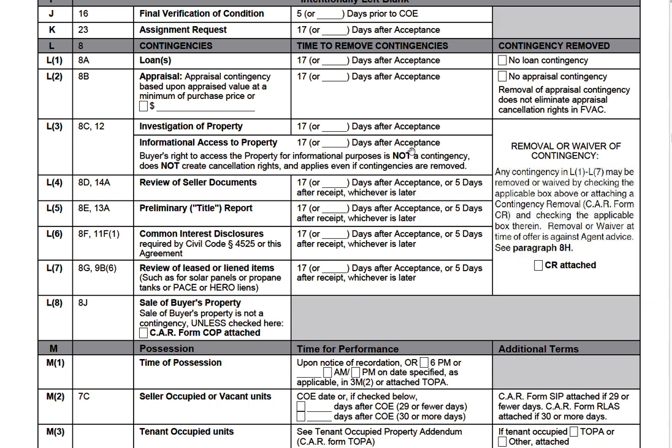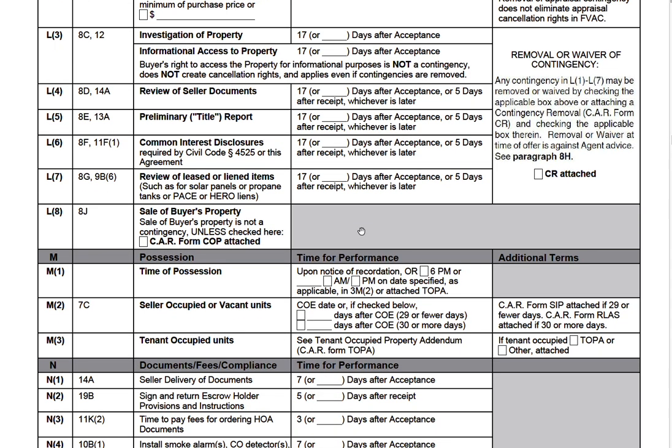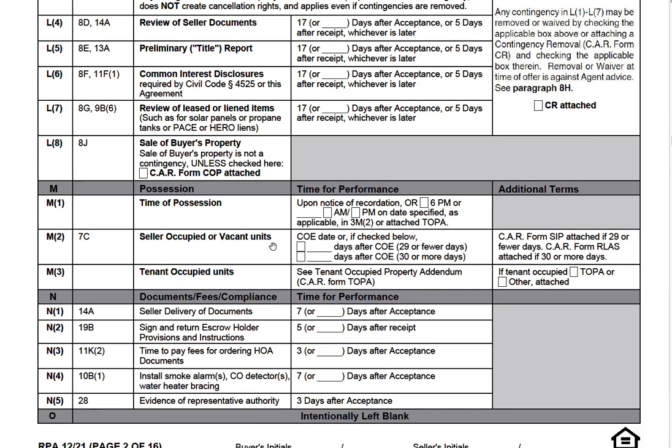So if you're going to remove the inspection contingency, like you're writing this for some sort of investor that doesn't care about the condition, they're saying attach a contingency removal form, a CR form. Check that box. And if you need to shorten or lengthen a certain component of the inspection contingency, you'll put it here. Sale of buyer's property: the buyer needs to sell their home before they are able to complete their purchase. You'll check this box and fill out a form, COP.